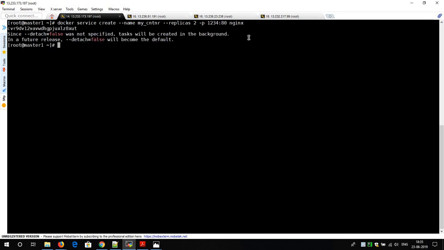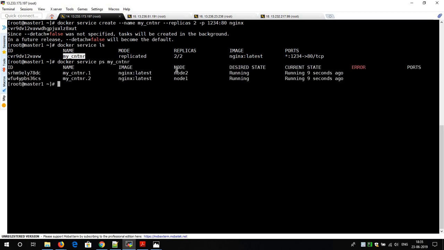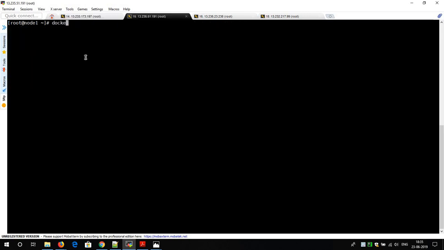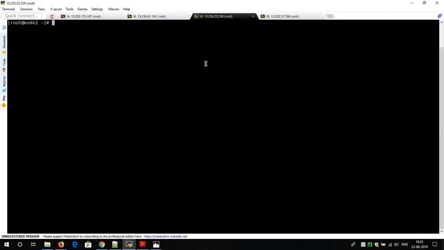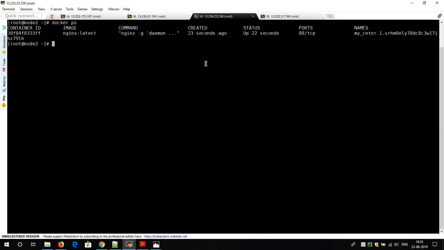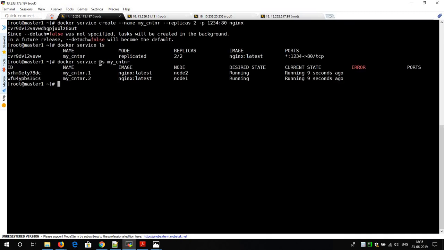So see what happened. Docker service ls. So this came up. And if I want to see in which server it is running, docker service ps. So it is running on node 2 and node 1. This is my node 1. Docker ps: one nginx container is running over here. And this is my node 2. Docker ps: one nginx container is running over here. But in my node 3, no container is running, and in my master node also, no container is there.